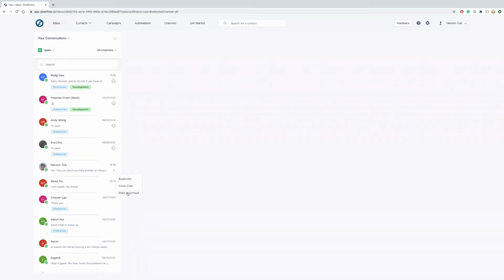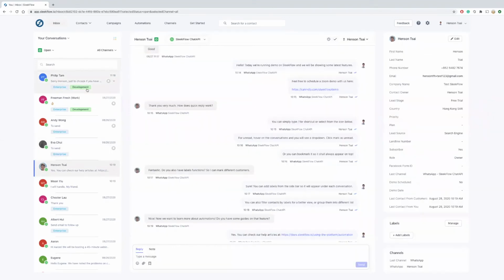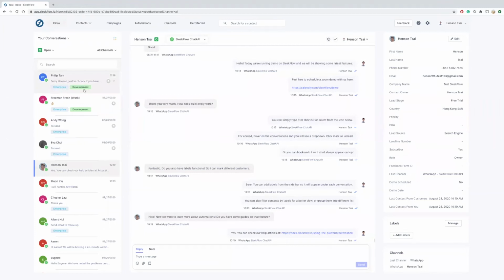And if you mark customers as unread, they will always be shown as unread. And if you click on it, it will dismiss the unread. So bookmark and unread are very useful for you to manage different customers. And also, for example, if you want to look at different labels, these kinds of labels are added to better segment different customers.